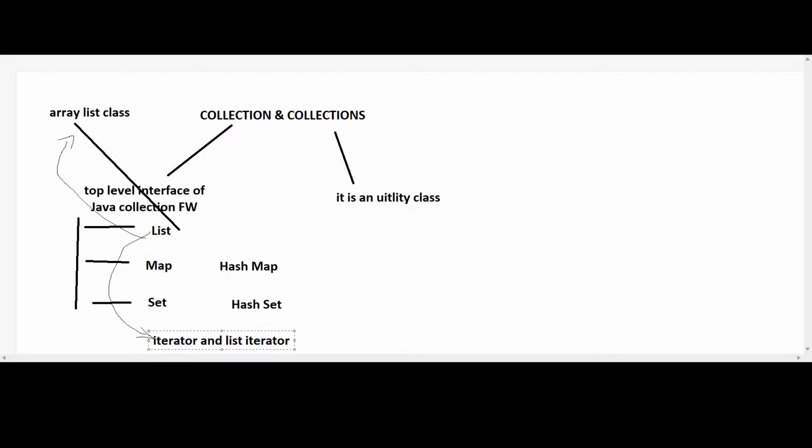Okay, so let me note down the array list syntax here. How will the array list syntax look? ArrayList of String, followed by one variable, and new ArrayList of String. This is the syntax for array list here.